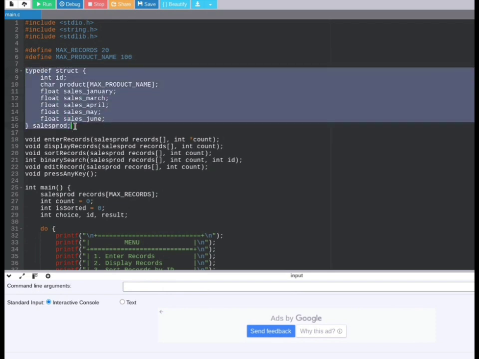So this sales data type is a custom structure designed to store and organize information about a product's sales. It includes several fields to capture key details: ID, an integer that uniquely identifies the product; a string up to 100 characters that holds the product's name; and sales, which represents the sales amounts for specific months like January, March, April, May, June, stored as floating point numbers to accommodate decimal values.